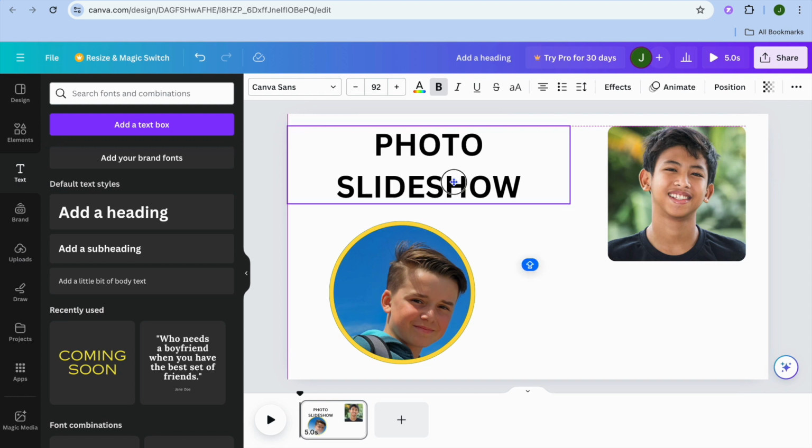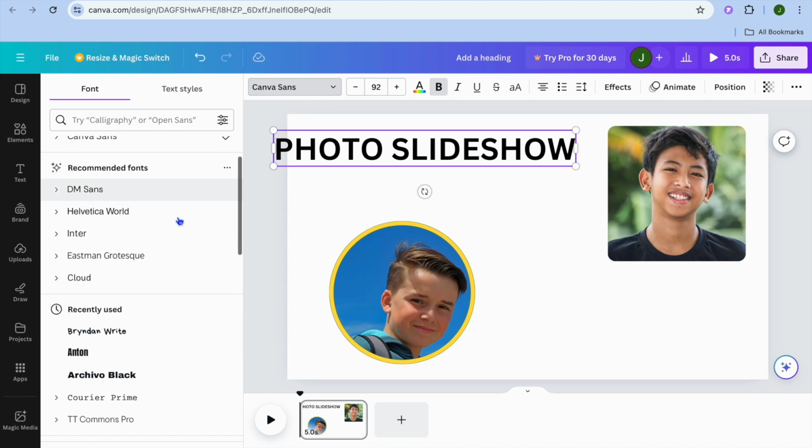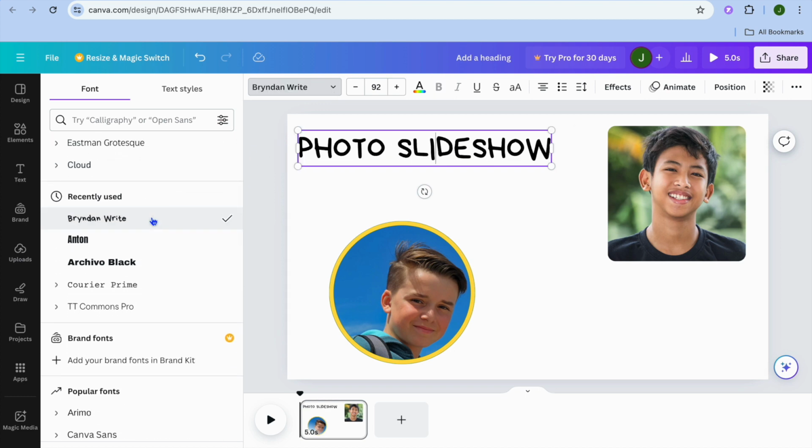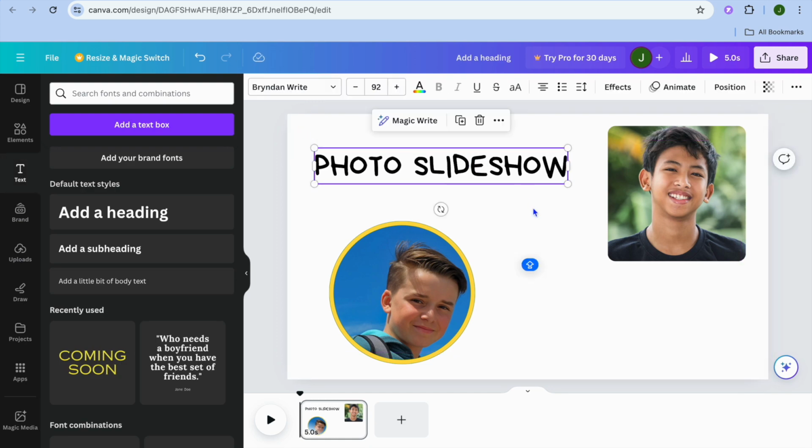After you have done that, you can also change the font style. So I could change the font style to something else by tapping on Canva Sans. I could use a different font style. So let's say for example I wanted to use that one, and I also want to add animation to the text.